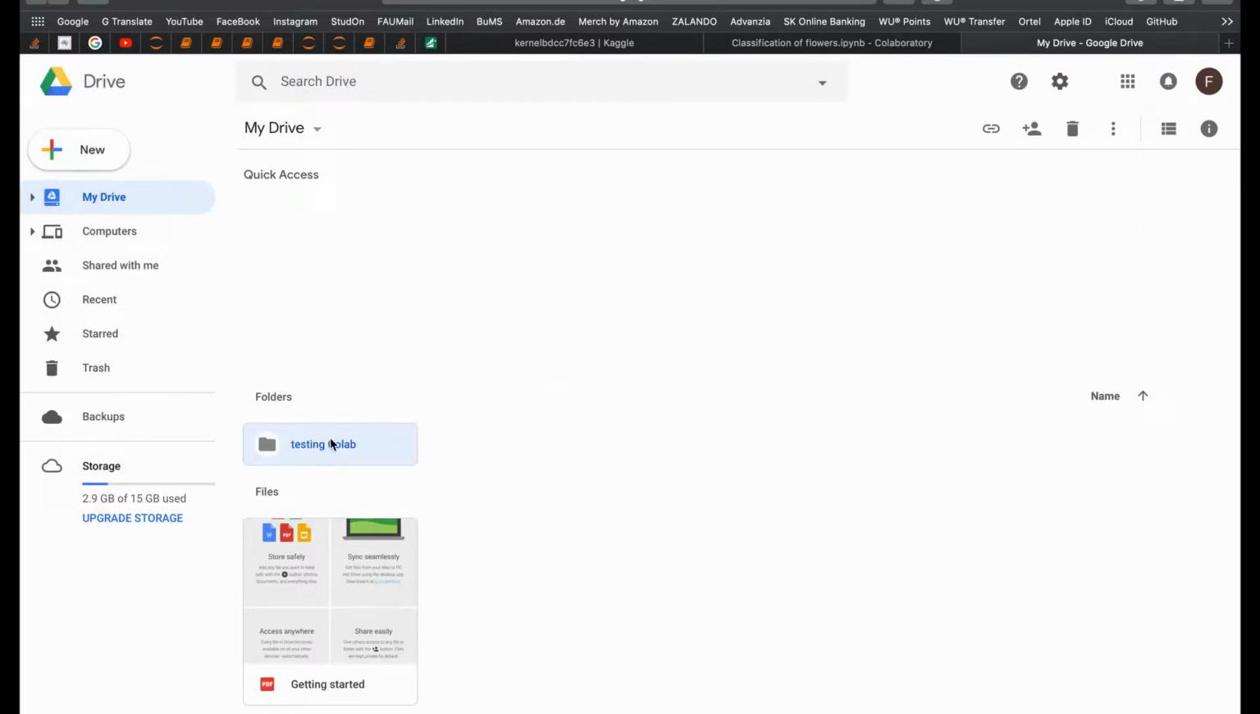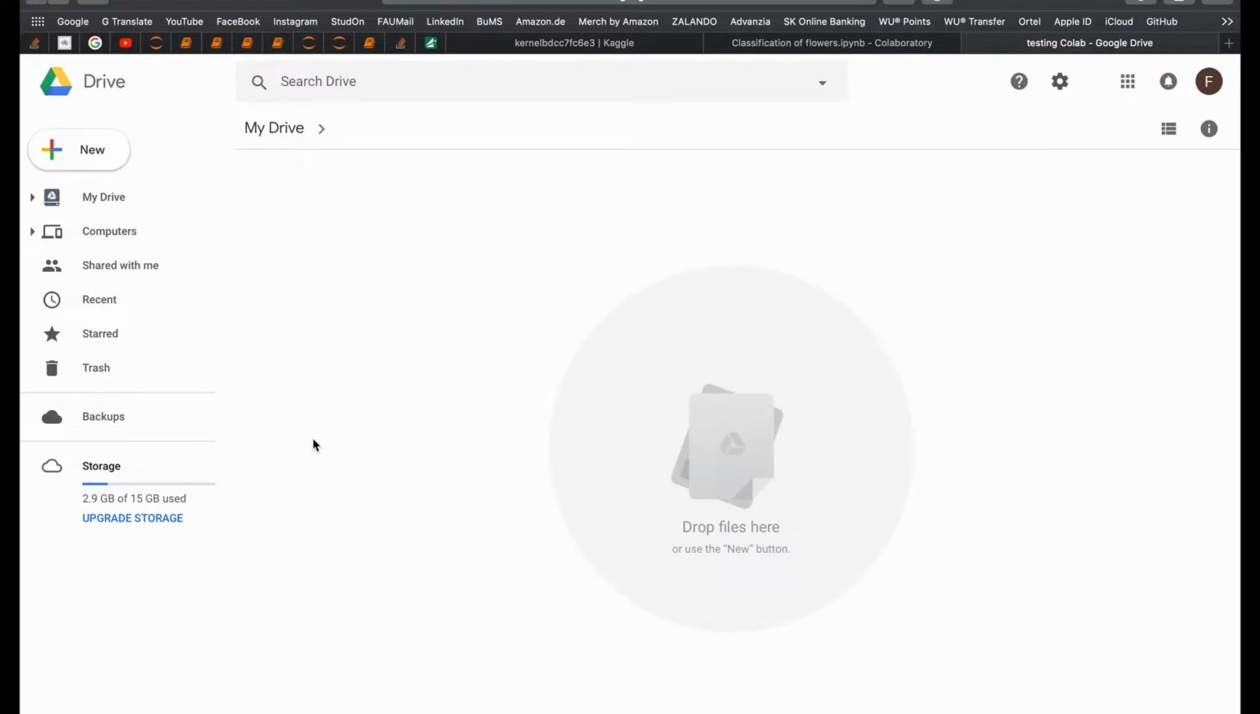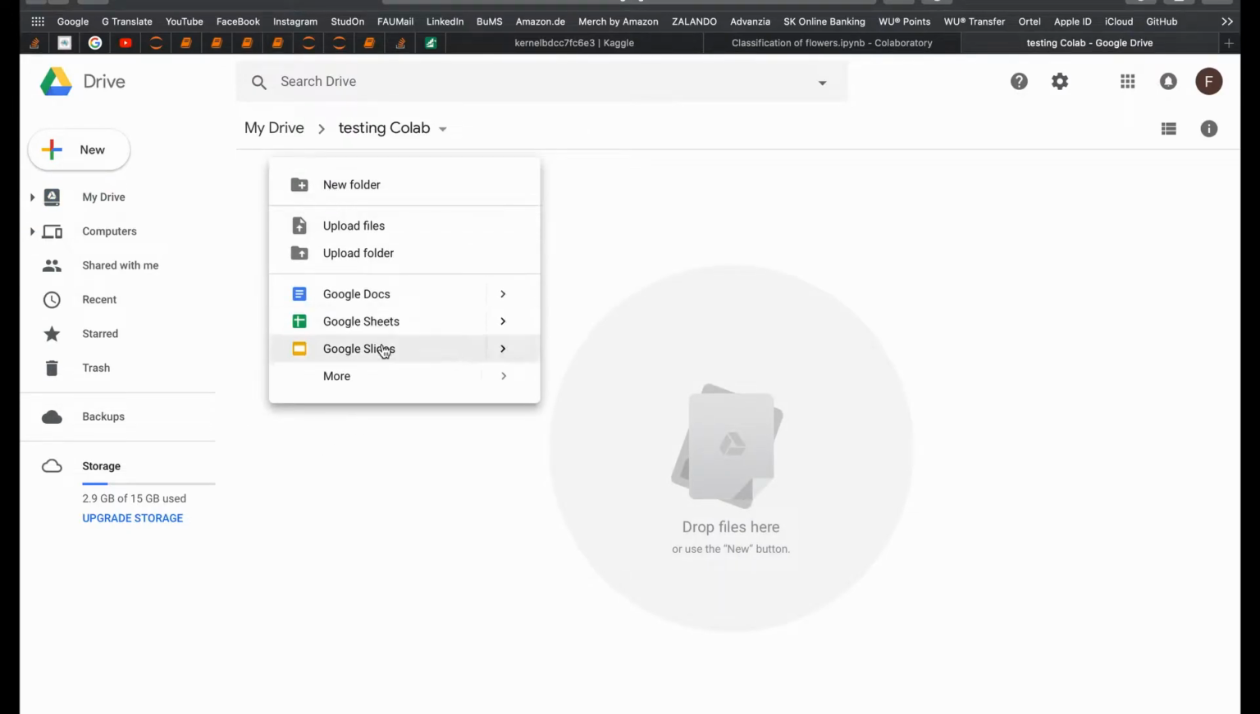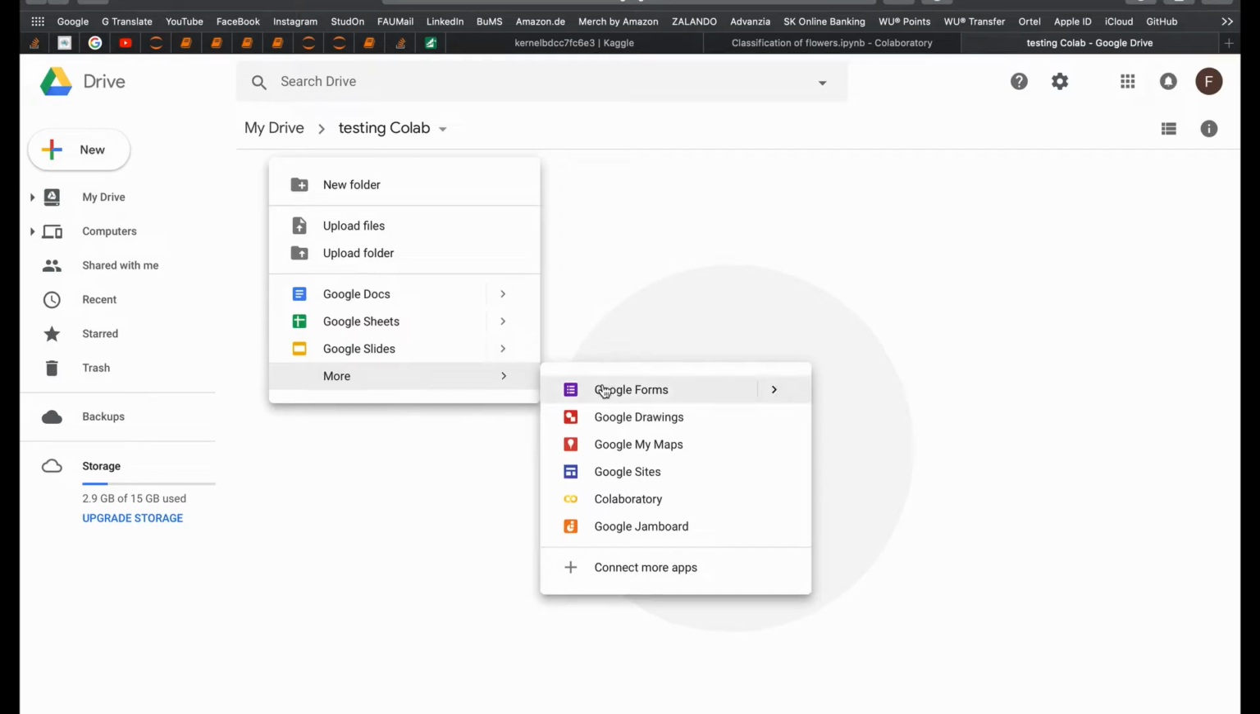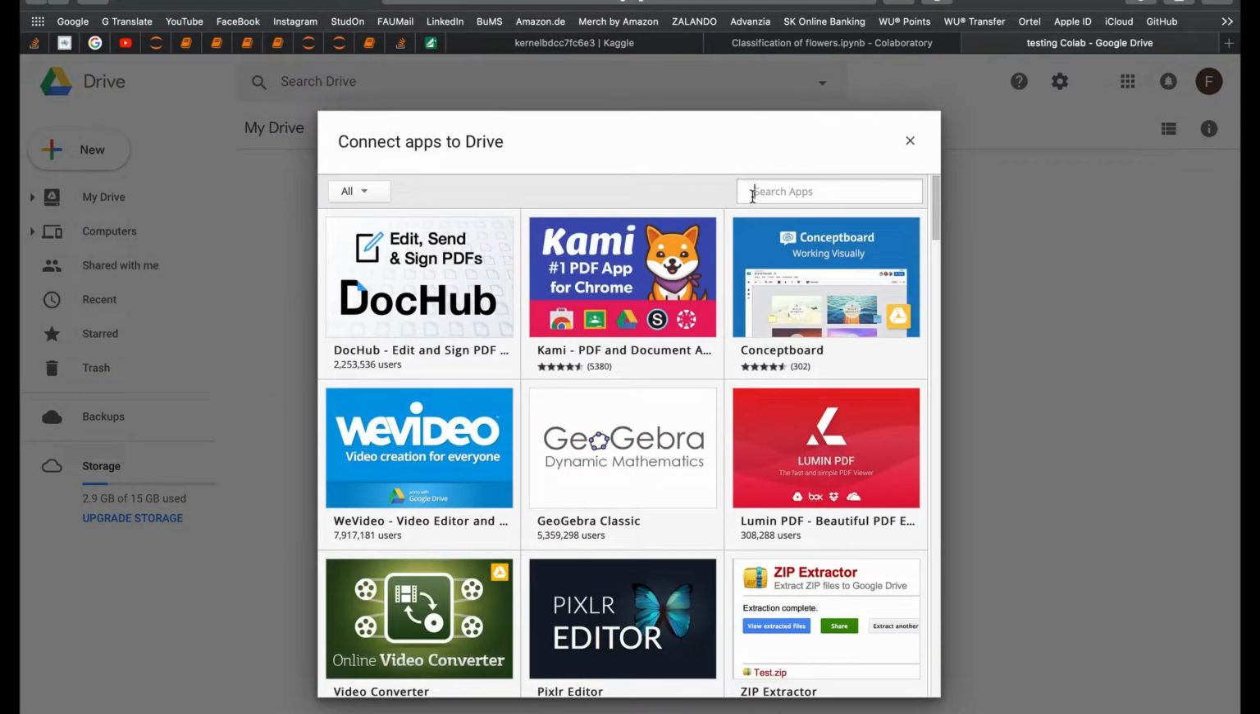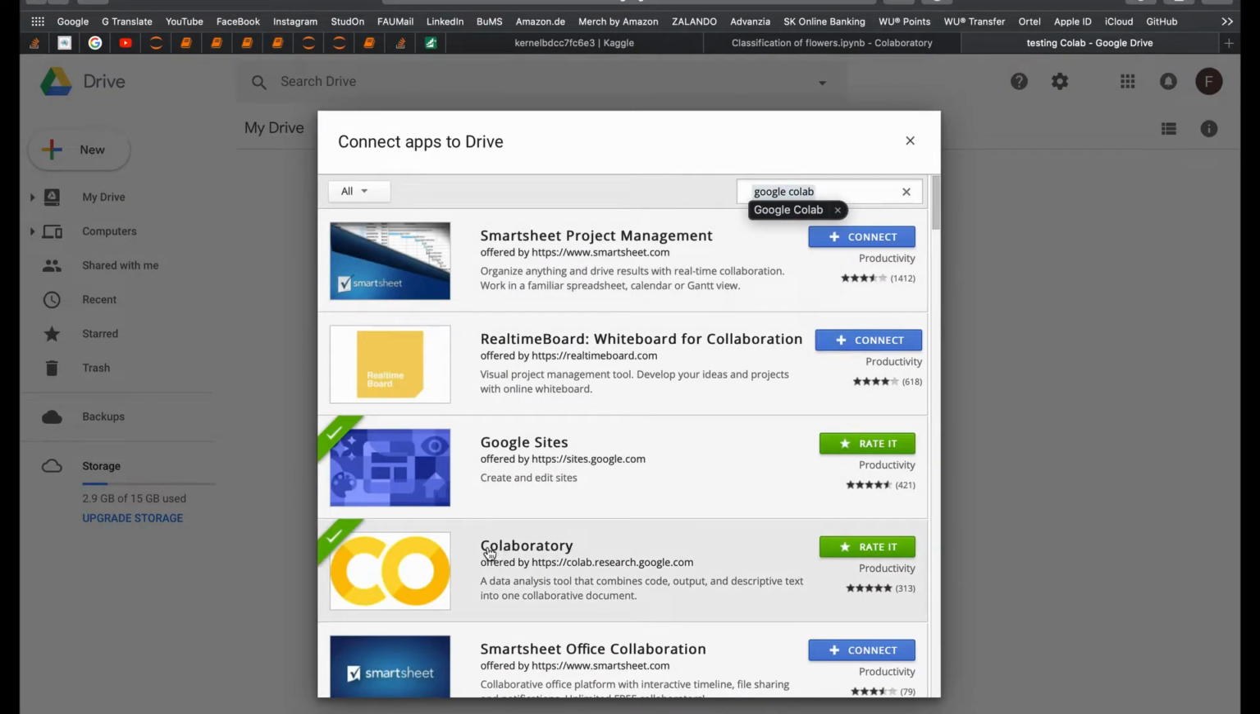Create, and now we have our new folder. We go in there and then right click, we go to more, and then we choose collaboratory. If this is not available, you have to go to connect more apps, and then in the search apps window you have to write Google Colab and enter. And here you will get collaboratory.